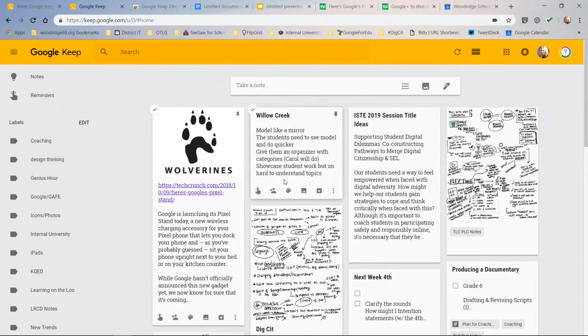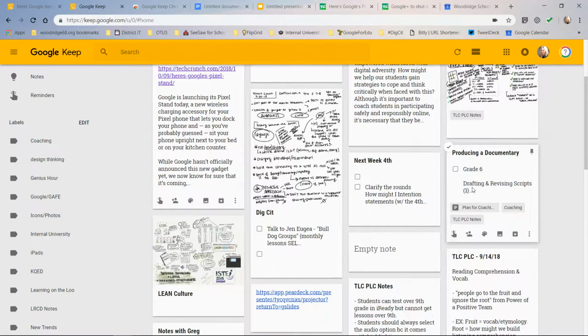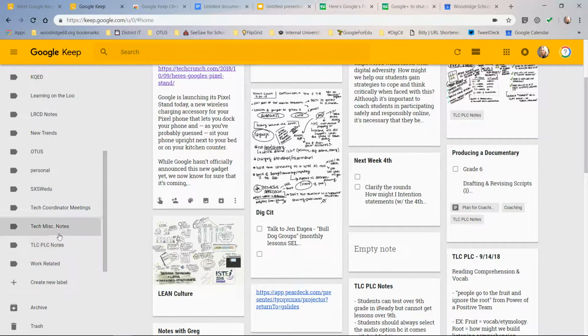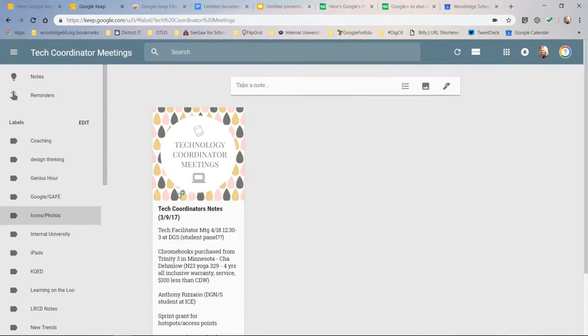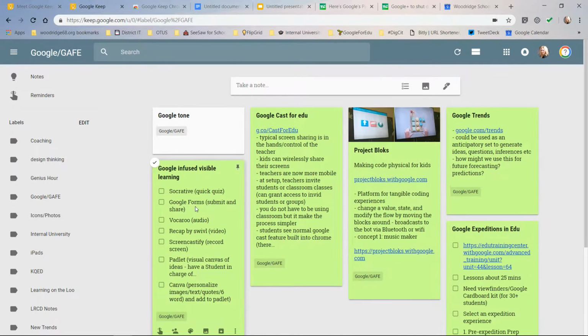I haven't gotten in the big habit of this, but I have in the past made labels. So if I am taking notes on something, for example, I have some notes here from our coaches meeting. So I tagged it under TLC, PLC notes. So anything I might need from that in the past, or my technology coordinators meetings, I can click on that and view notes from the past, anything about Google apps I've taken. So it's a great way to stay organized.